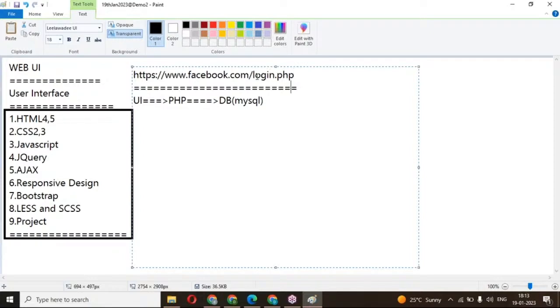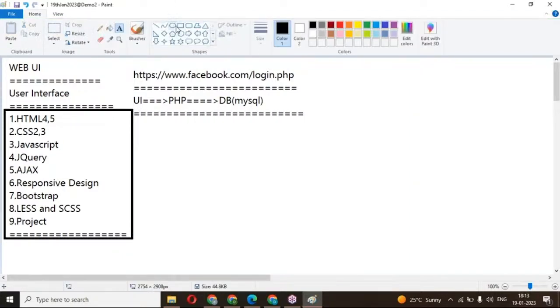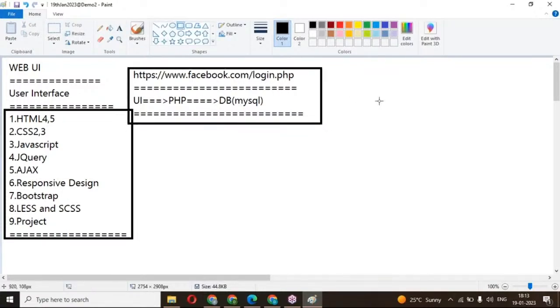The front end page is our UI. UI is interacting with the PHP page. The PHP page is interacting with the database. You can observe these interactions in every front end programming. So always, the front end UI page interacts with the PHP page, which interacts with the database. You can see all these interactions in a web page.